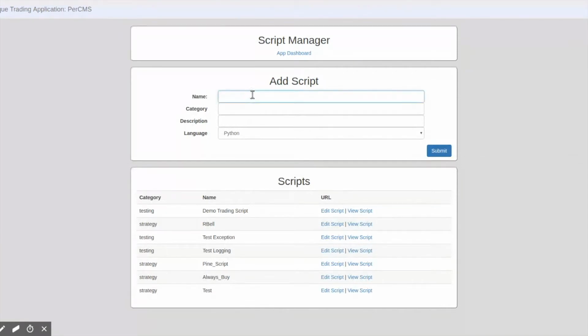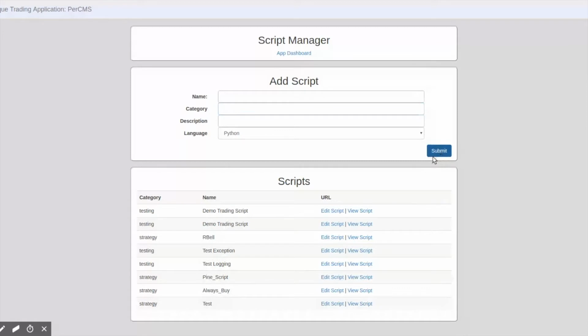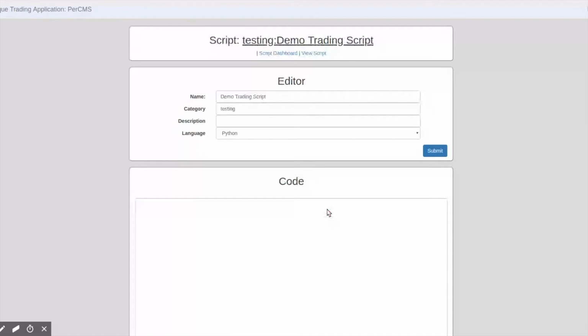So give it a simple name, and the category for that script. Now hit Submit and edit the script you just created. Here we'll create a simple trend following script.